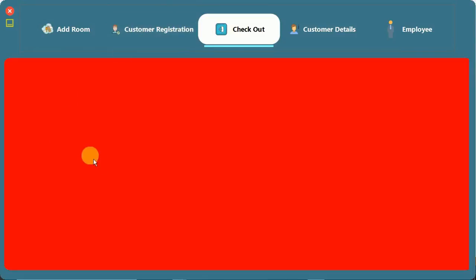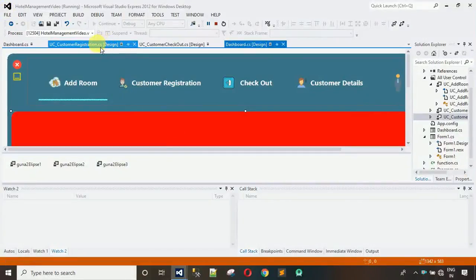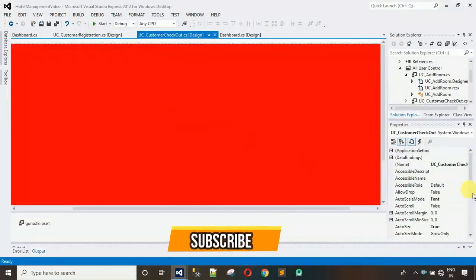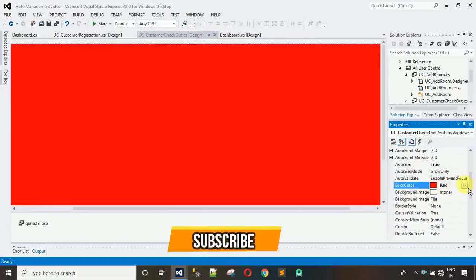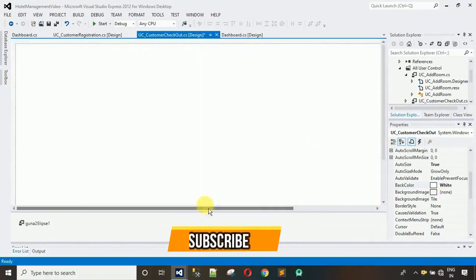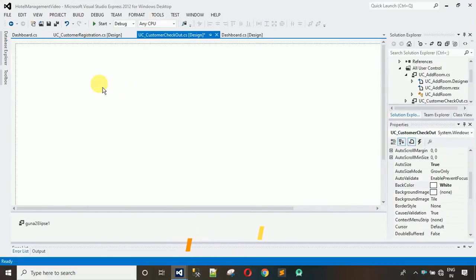So now what we have to do is we have to change the color of this one to white and we have to add the controls over it. Okay, so now I'm going to do that. So just close this, move back over here, and let me just change the background color of this one. Just go to properties, change the back color from red to white. And after this, what we have to do is we have to add controls on this one.